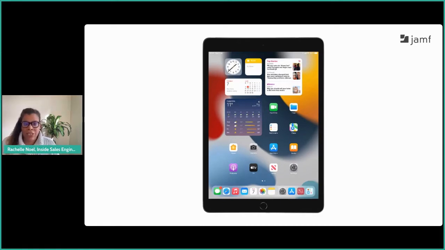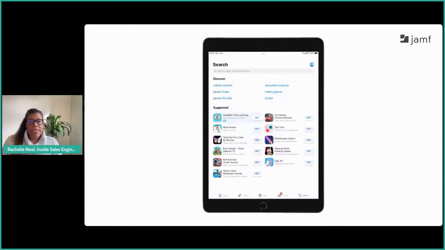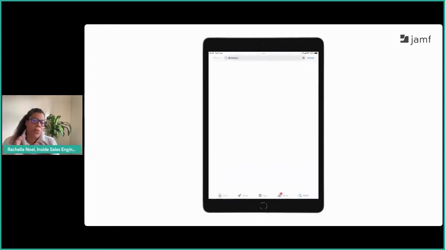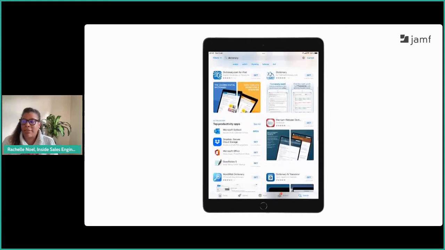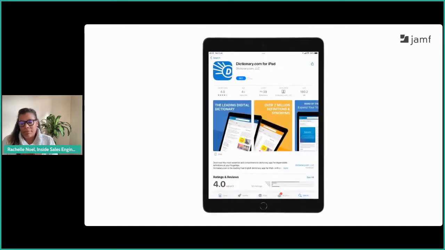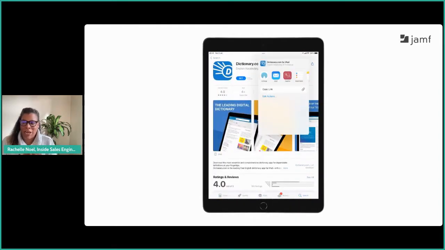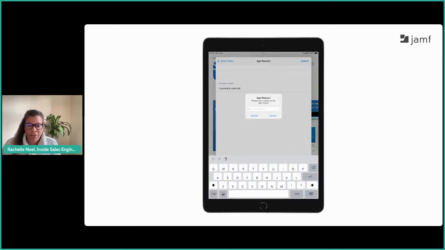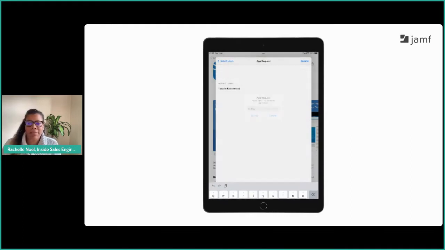So for a teacher, the workflow would look like this. On the teacher's device, they'll go into the Teacher app, open up the App Store, search for the app that you want to request, tap on the little share icon, and then you'll see the lovely Jamf Teacher icon pop up. Select the class for which you want to request the apps. At this point, you can select all the students in the class or a specific one. Tap Next, pop in a little reason of why you want to request it, and then tap Submit.